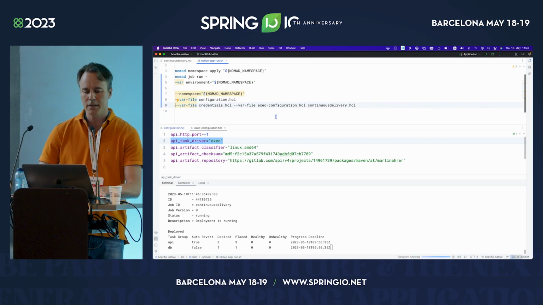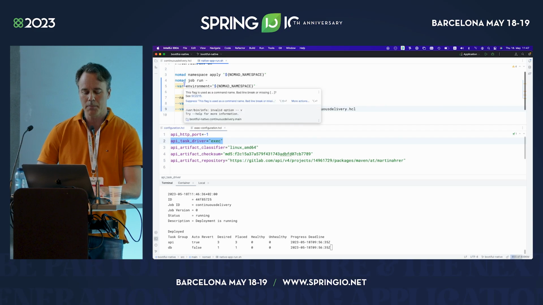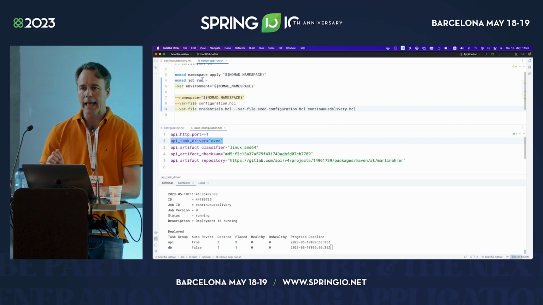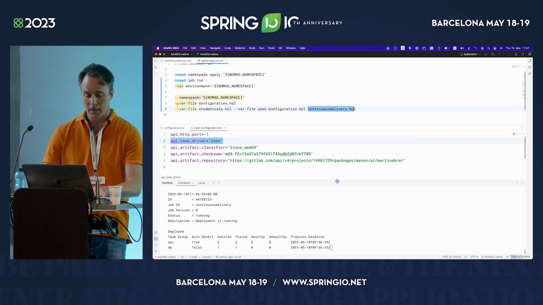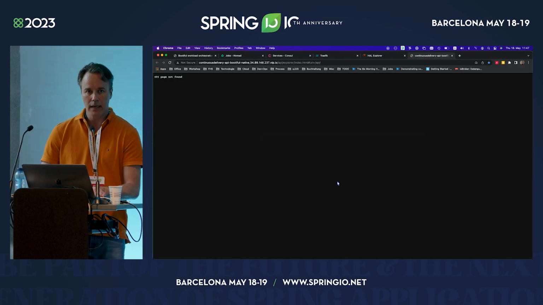So basically I just run the Nomad namespace apply command to create that namespace. I run that command, Nomad job run, and I would just pass in that configuration file then. And that's just all.